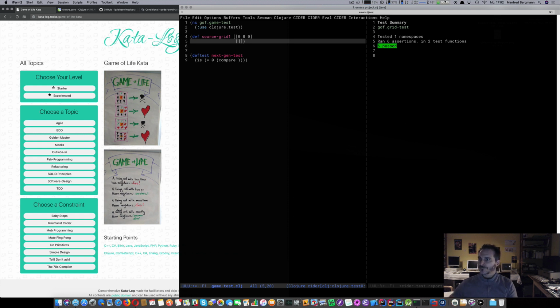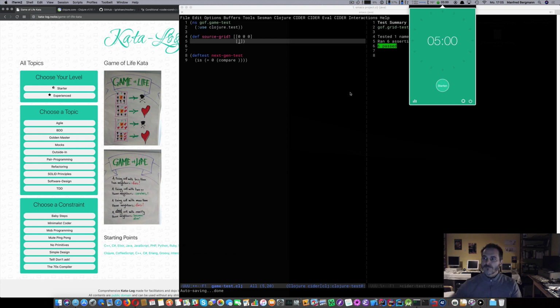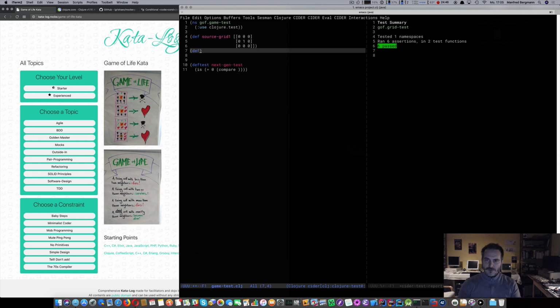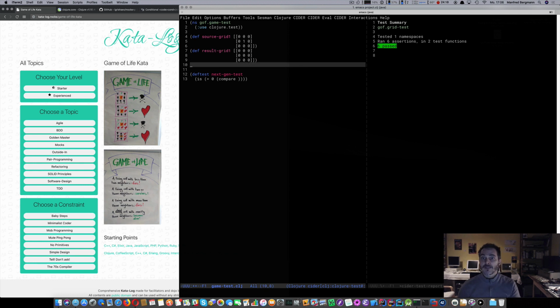Okay, so this was my Pomodoro. So I just want to continue with my 25-minute Pomodoro. So there we have one living cell, and that's in the center, and 3 dead cells. And I want to compare this with a result, and the result should be, after this new generation, that actually the only living cell in the center will be dead. So this is the result grid.